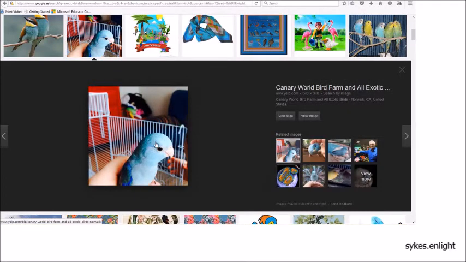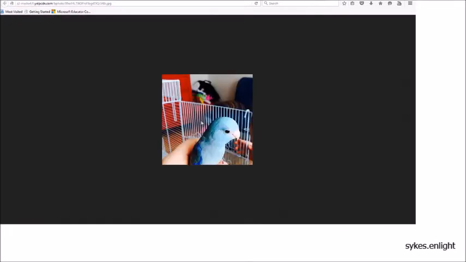When it comes to saving it, don't save from here. Click on view image and save from here. The reason I'm saying that is plenty of times people try to save from the previous screen and it doesn't work. But when you click here, it normally works fine.